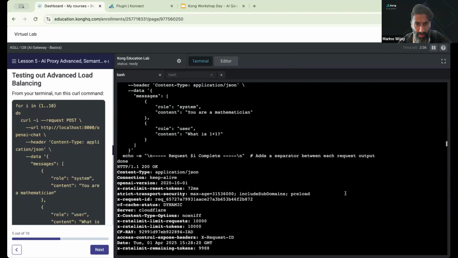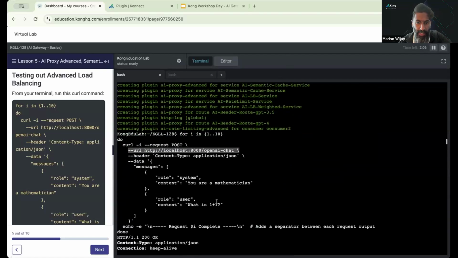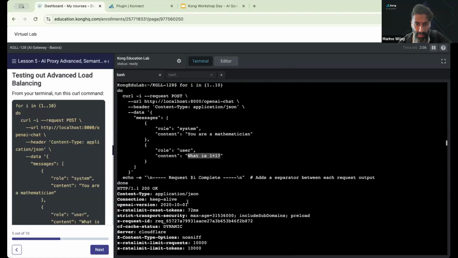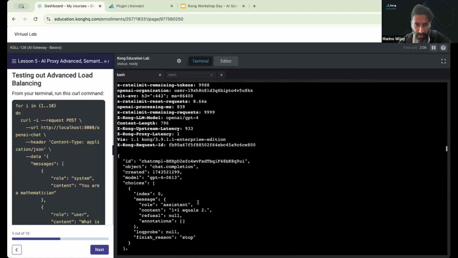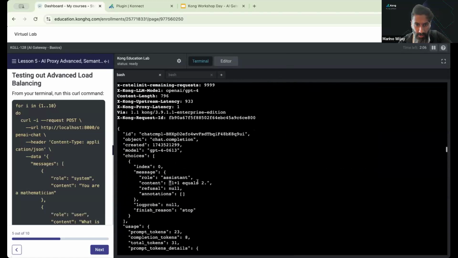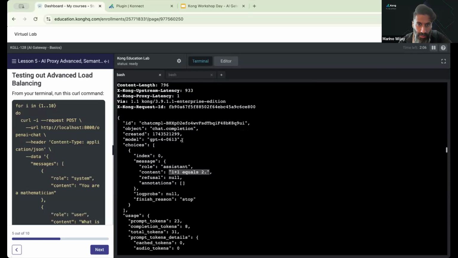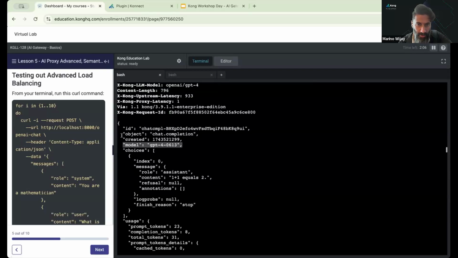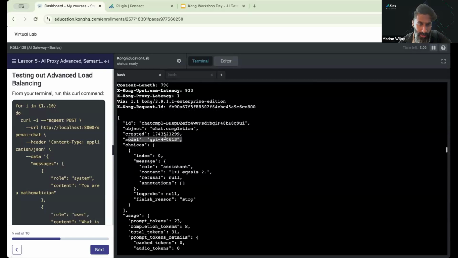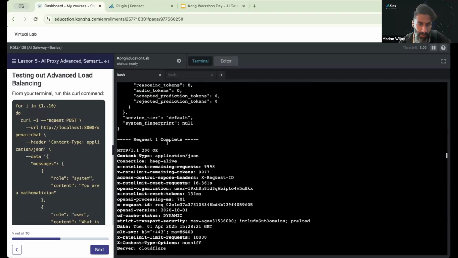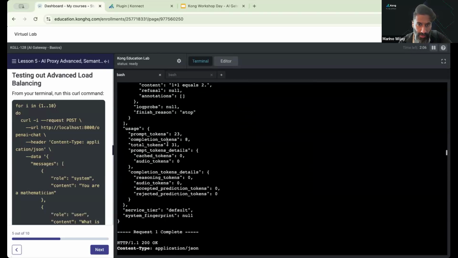Now, if you look at this for a second, what am I asking the model? What is 1 plus 1? And the response I get is 1 plus 1 equals 2. But if you notice here, the model that responded for this particular query was GPT-4. Now I go down a little bit, right?